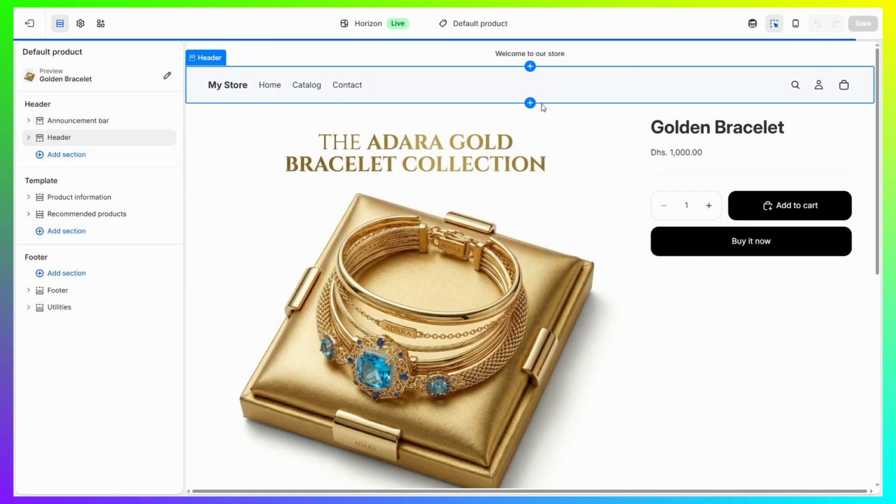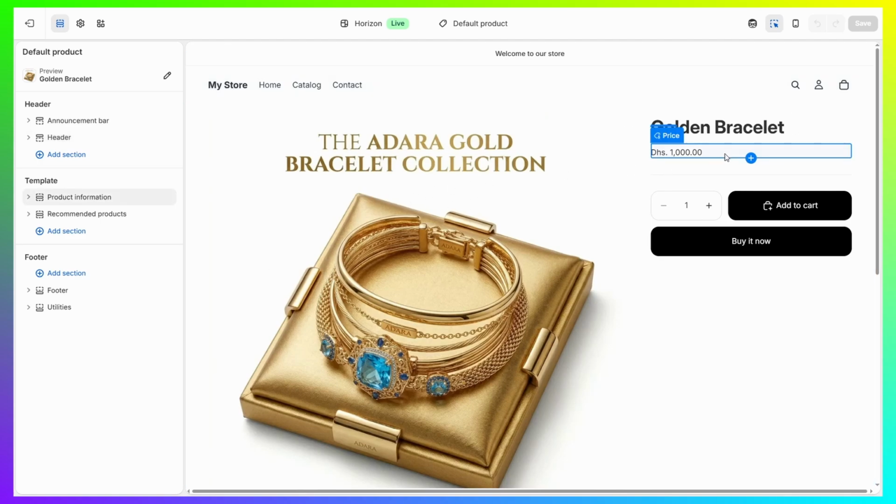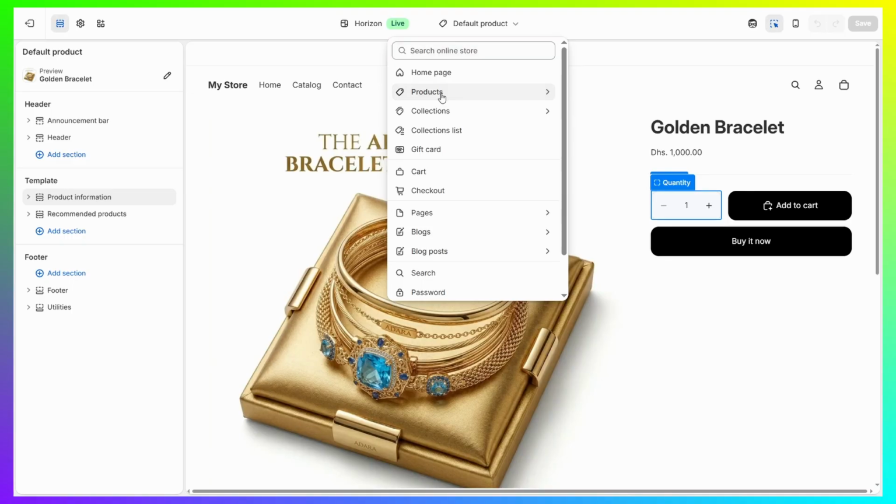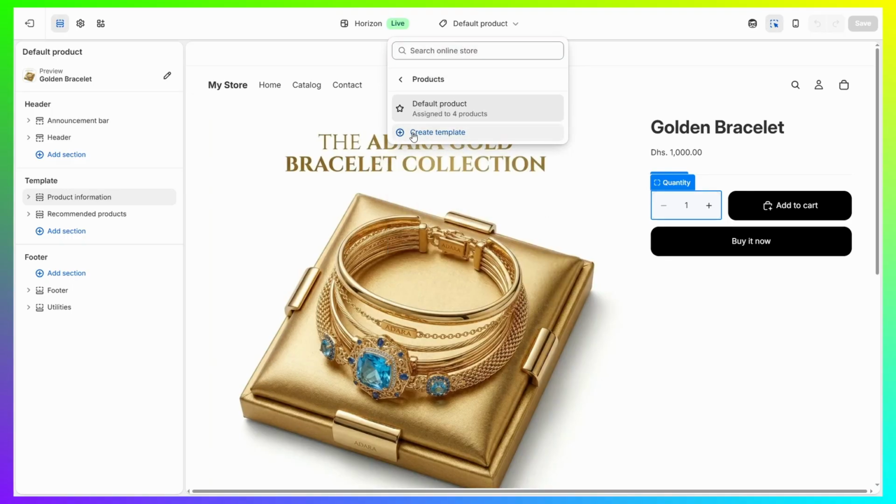Now what I'm going to show you is going to be basically applied to all products. So it's going to be a general button. But if you want it to be specific to a particular product, so basically you just want it to show for golden bracelet here, for example, what you want to do is just click on default product one more time, click on products, click on create template and name it the same name as the product that you want. Next up, just follow along the video, do the steps as we do.